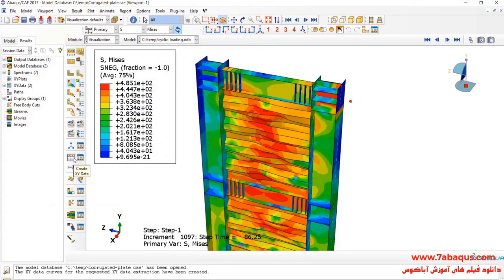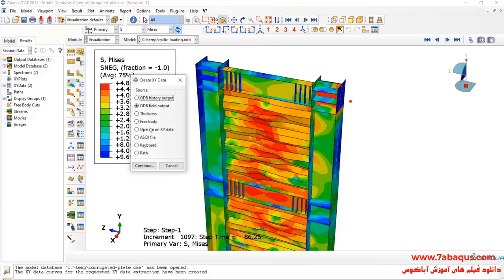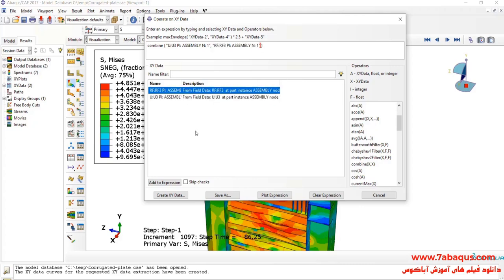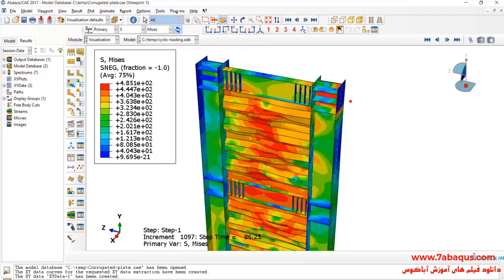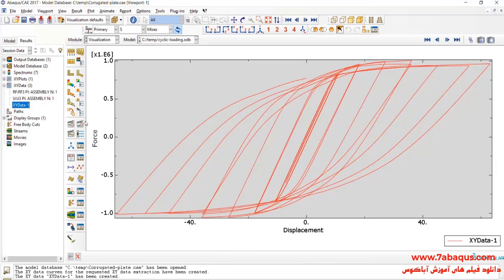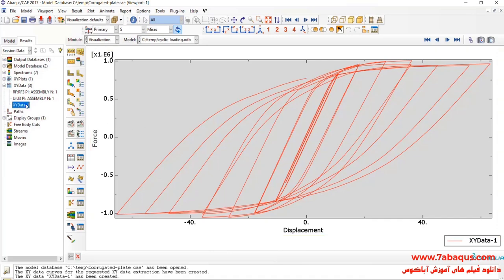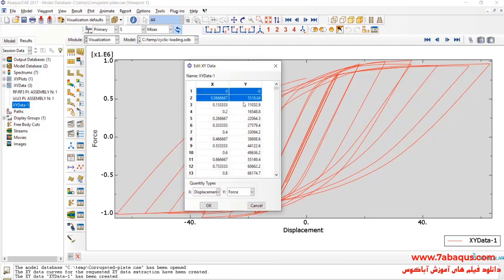I will click on Create XY Data, select Operate on XY Data and continue. Here select Combine. First select U3, then RF3 and click on Save As. Here you can observe the hysteresis diagram of the model. I will transfer this diagram to the Excel software.